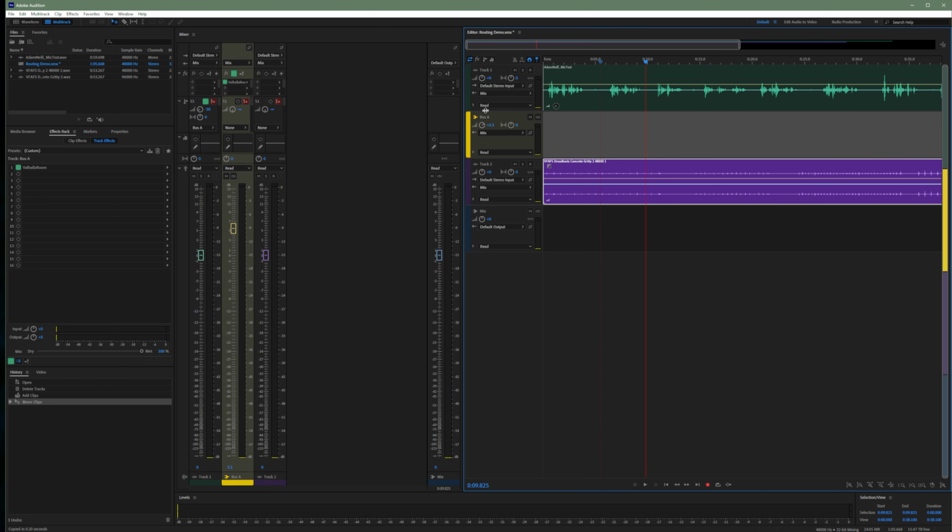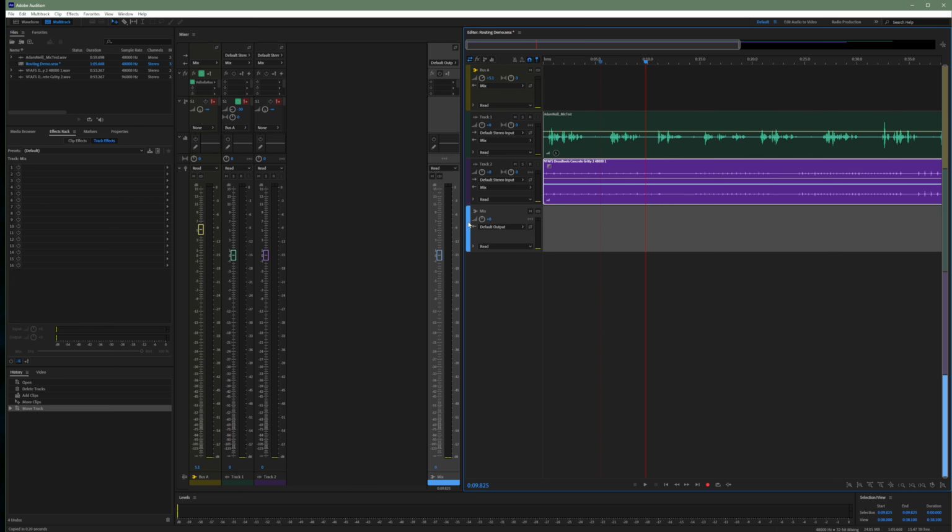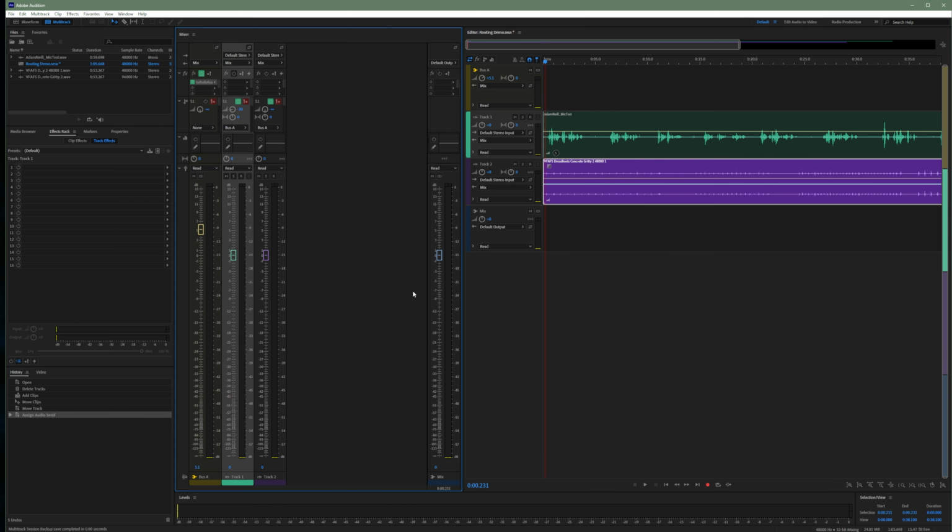So just for my own sake and sanity, I'm going to drag my mix up to the top. So anyway, I have my 2 tracks and my bus. And in order to route these tracks like I did over in Pro Tools, I would come over to this mix window. Here's where things get a little wacky.